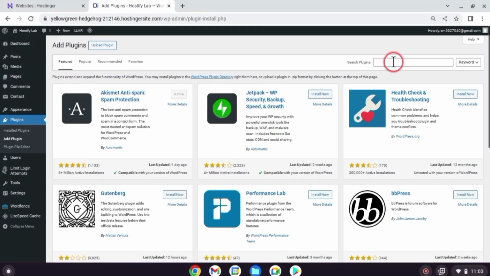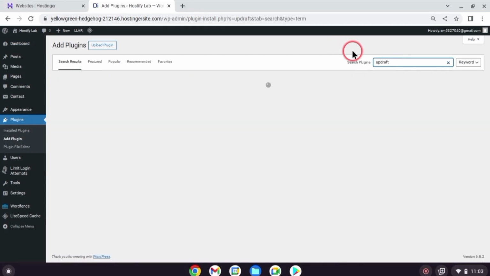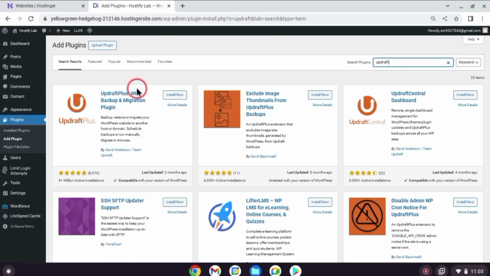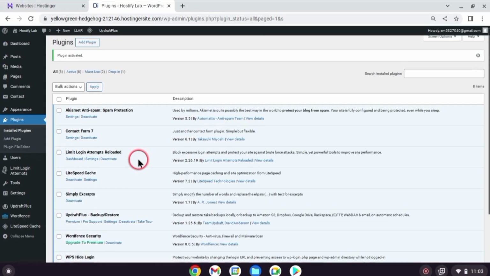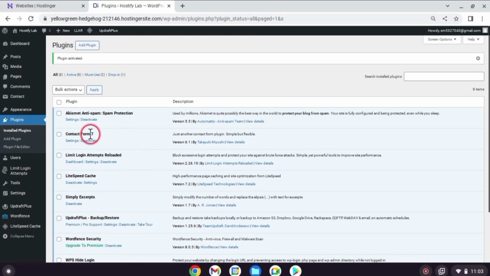In the search bar, type Updraft Plus. This is one of the most popular free backup plugins. Once you find it, click install now, then activate. That's it. The plugin is now activated.